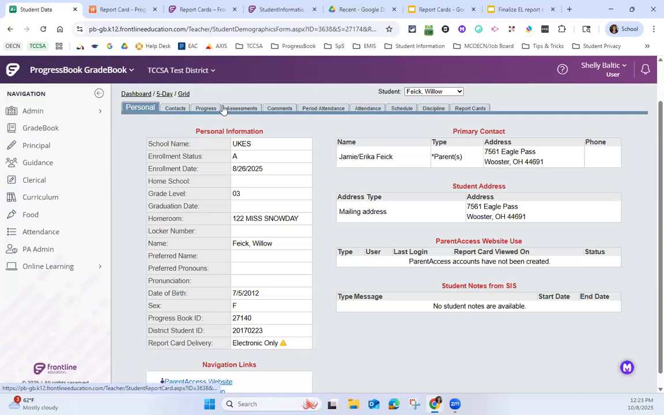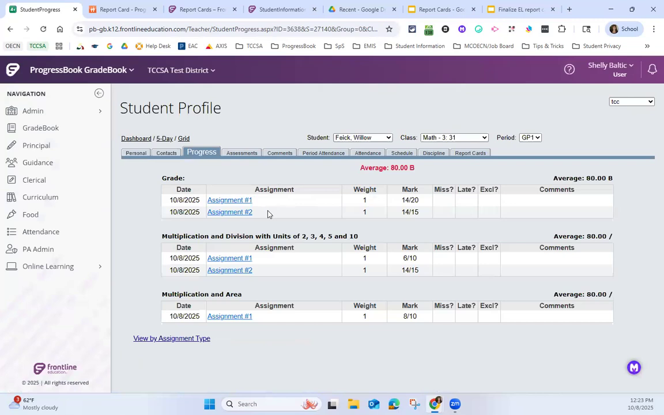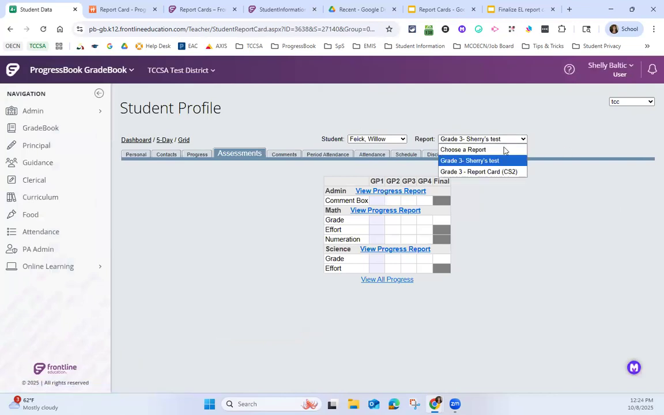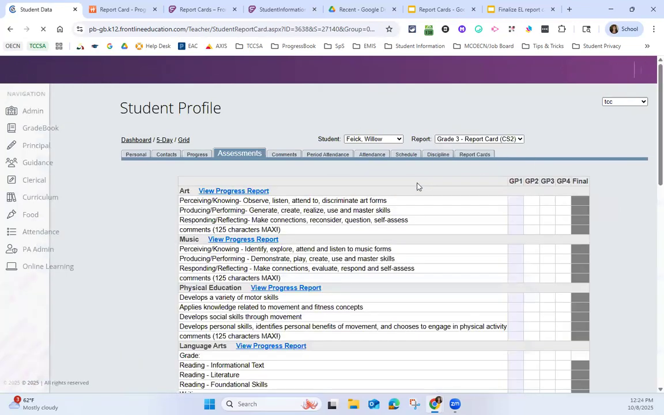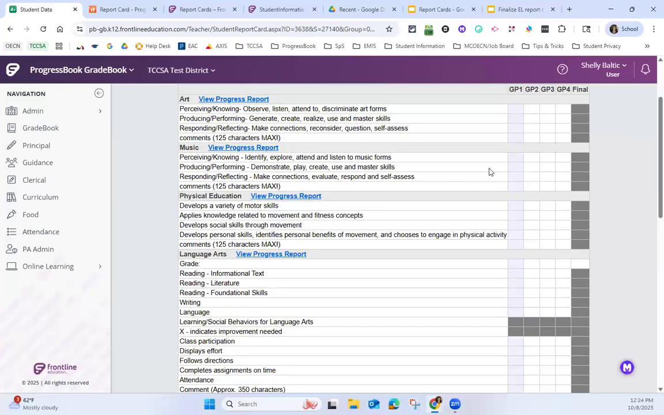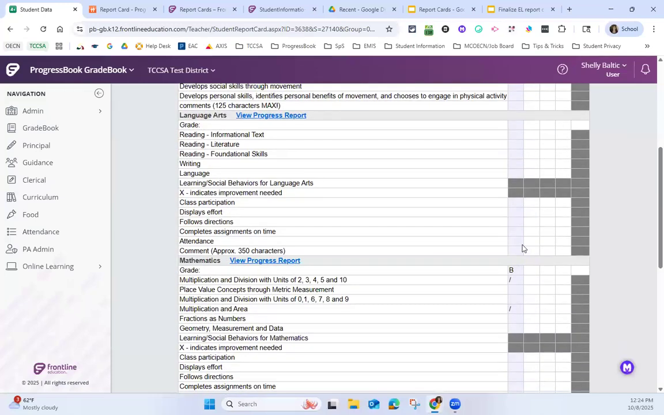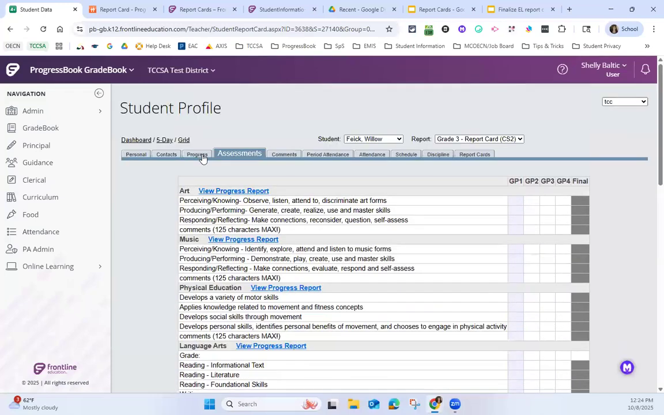The other thing that our teachers can see is their progress. So this is what they see for their class. They can also see the report card marks here. Again, the progress is the actual class grade, where the assessment is the report card grade.